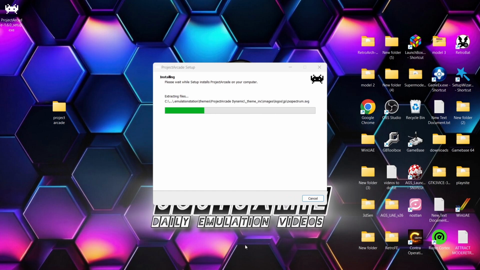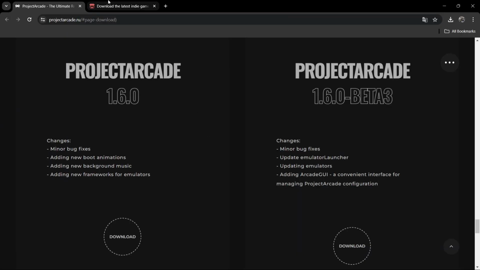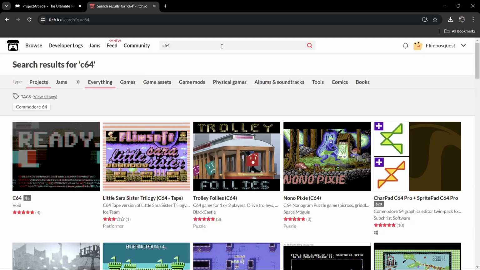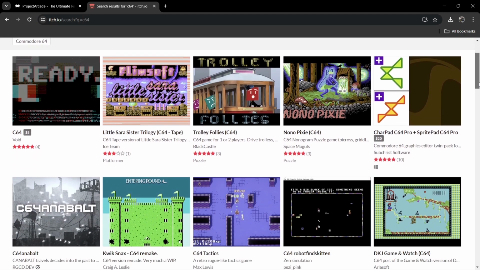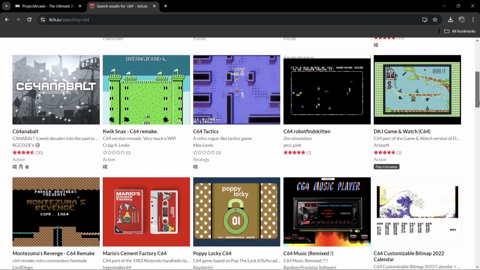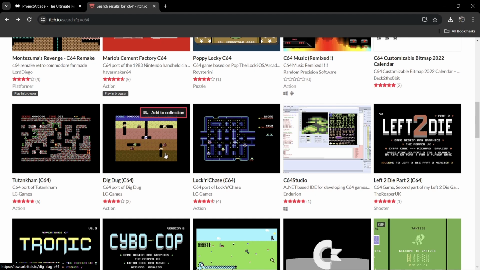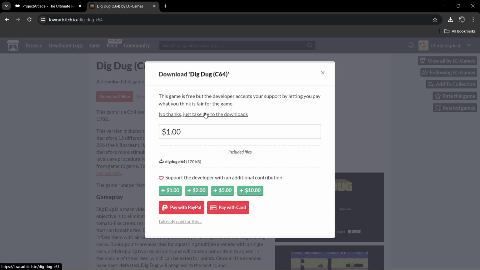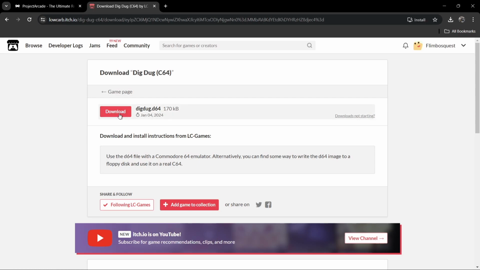Okay, while this is installing, what we're going to do is grab some games. I'm going to go over to my favourite website, which is itch.io, and download a few different things. First of all, just for the setup guide, a couple of Commodore 64 games. I'm randomly going to select Dig Dug just here for C64, download, and no thanks, just take me to the downloads, and I'm going to download this. Okay, so that's now downloaded.